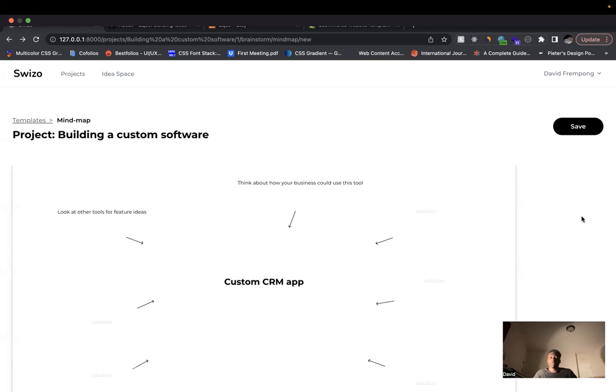Something else you also want to keep in mind is to think about how your business could use this tool. Are you going to be using this tool with other people? Is it just for yourself? What kind of things are you going to need in this software? What kind of features are you going to need?